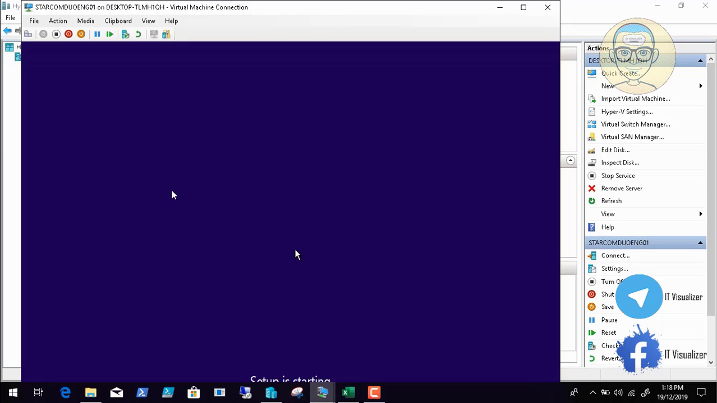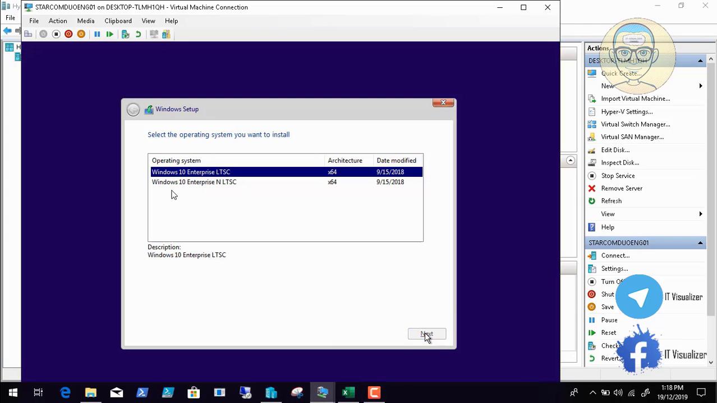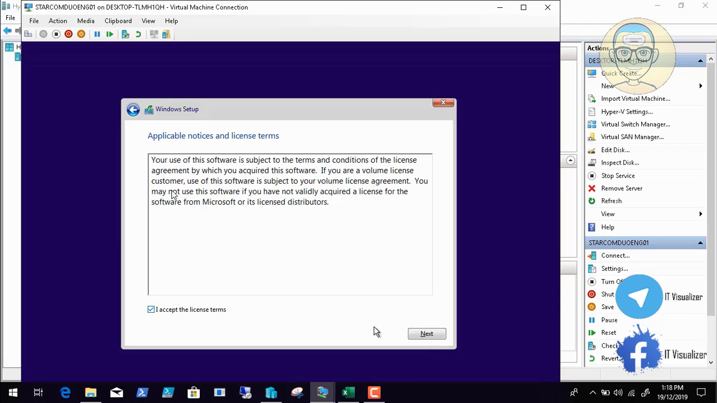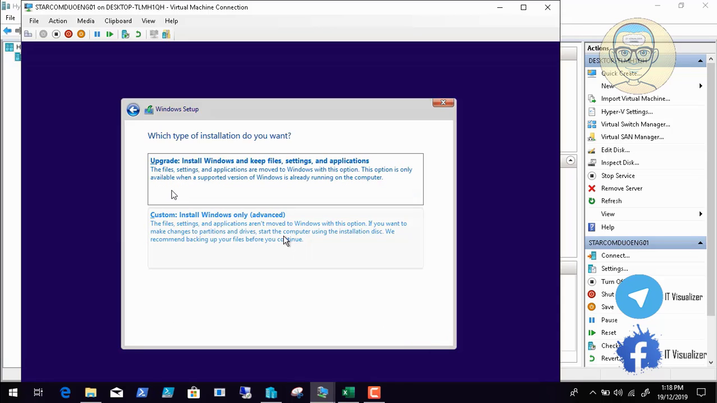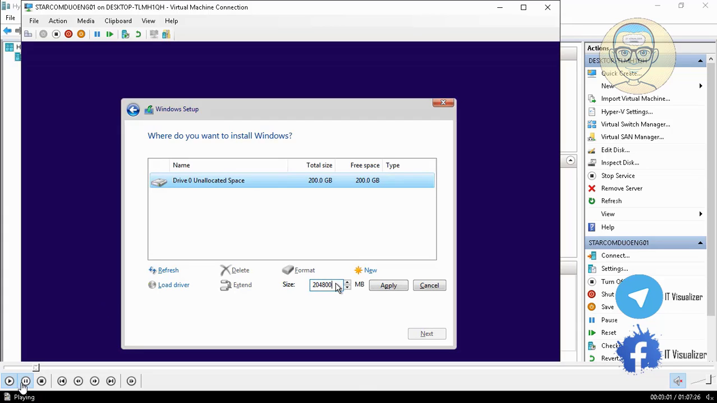So now we will make the 200 GB into two partitions, one 100 GB for the C partition and the other for the D partition, which will contain the user's data. It will also be 100 GB. Okay, so now this is Windows 10 LTSC. I accept the license agreement and then custom installation, and then we will make two partitions.